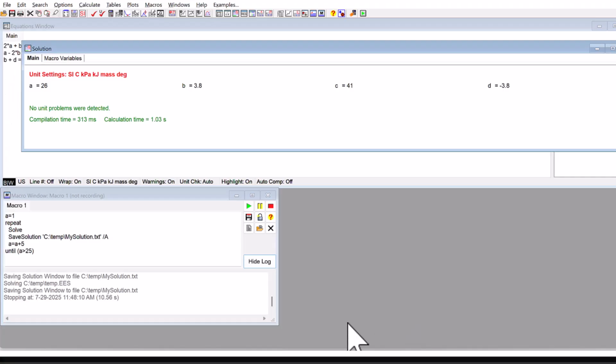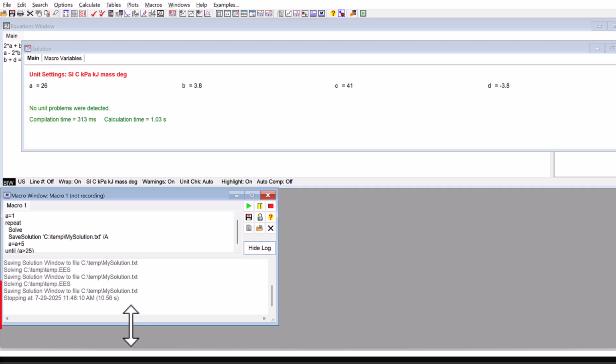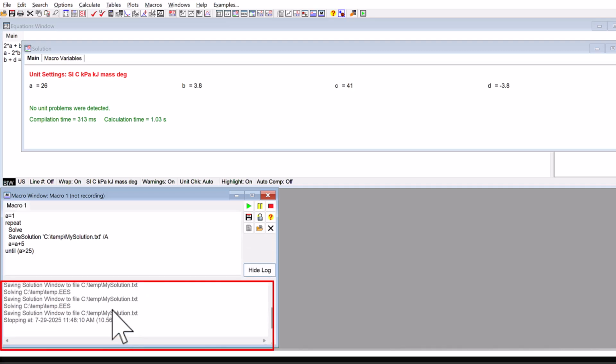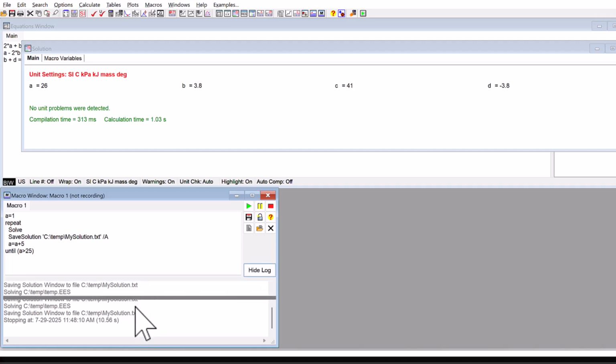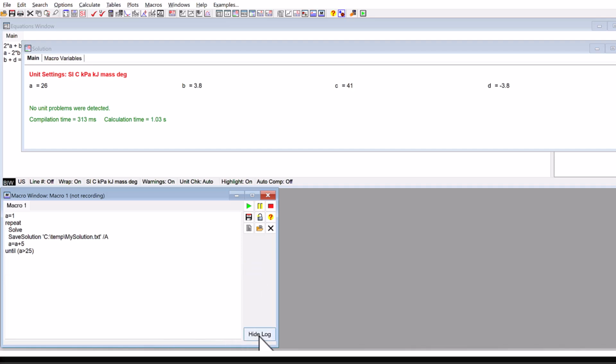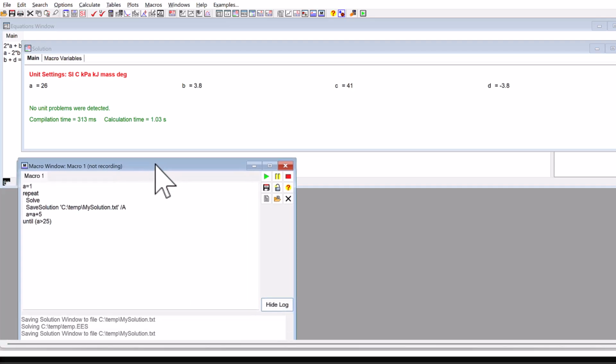You can also view the macro log file again right here at the bottom of the macro window, and if I want to, I can just slide the splitter bar up to enlarge this section and look at it more completely. If you don't want to see the log file down here, just pull the splitter bar all the way to the bottom of the screen, or more simply just hit the hide log button.